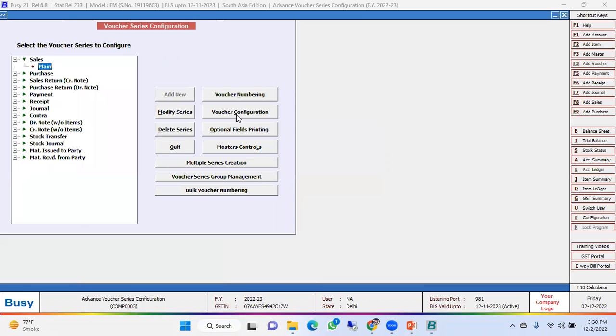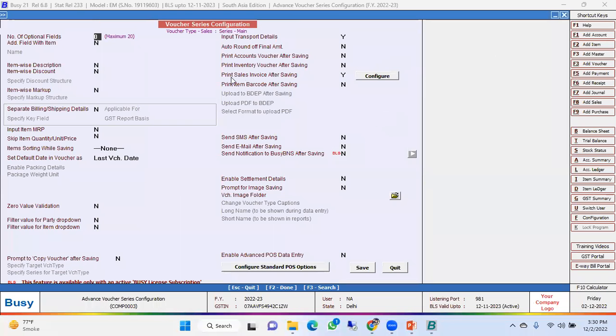Next option is voucher configuration. So in the voucher configuration button, you can configure the voucher series configuration. You have multiple options there. Click on this button, voucher configuration. Now, this is the window for voucher series configuration, and multiple options are there.